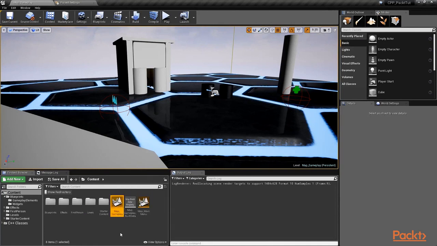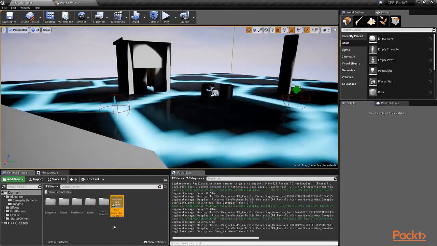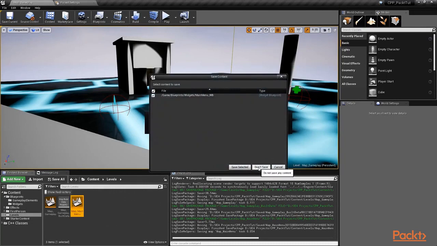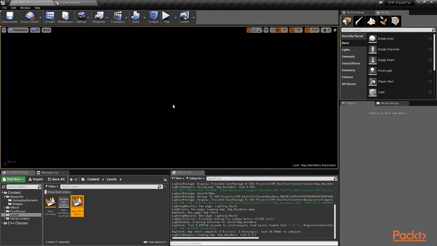And we'll click and drag the map gameplay. While holding Control, we can multi-select objects or assets and drag them into the levels. We'll move here. And now we have our levels in here. Let's open up our main menu level. Let's save selected. And as you can see, nothing is in here, which is what we want.